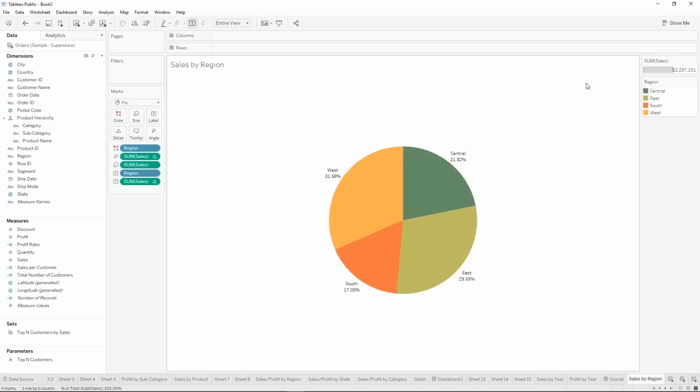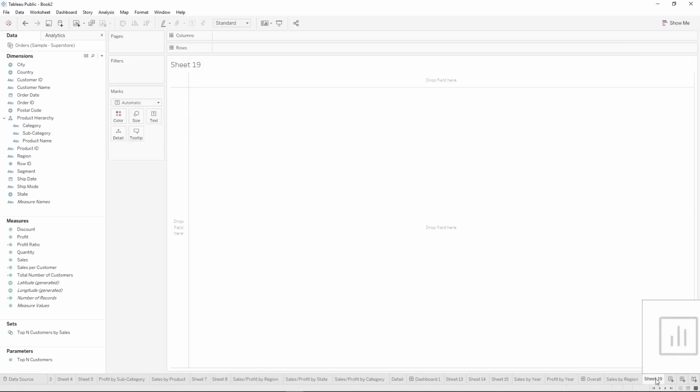Great. Now let's add a filter for region. So I'm going to right click here and click Show Filter, and we will make sure that this gets added to all of our sheets once we've made them all. Okay, next sheet. We're going to call this sheet Sales by State. Let's do a map. Great.